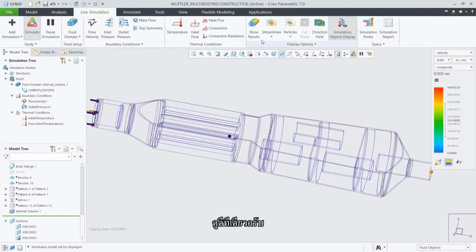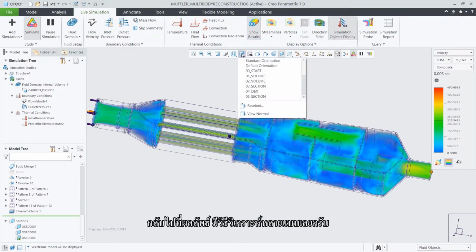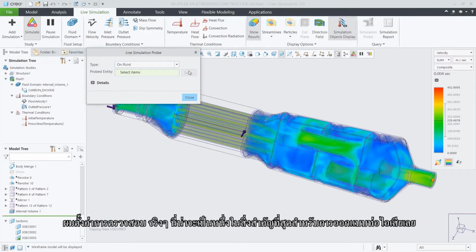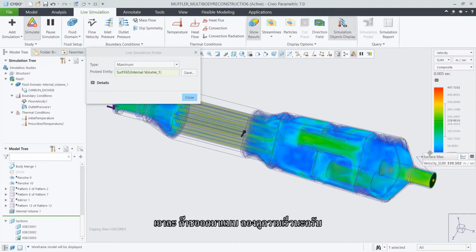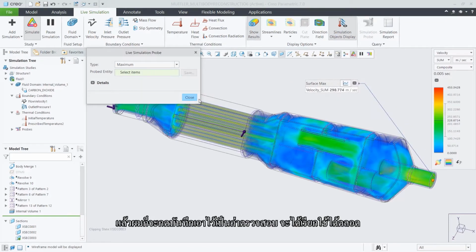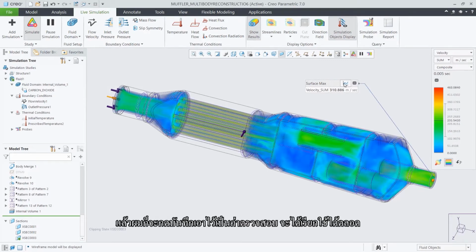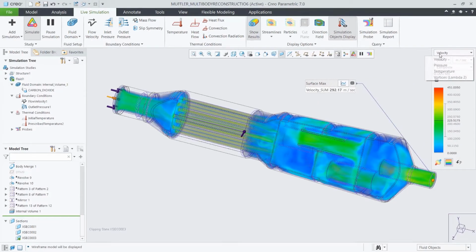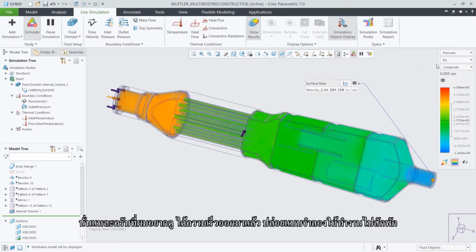So that looks pretty good. Again, back to results, lots of different ways to really analyze it. I can set up a probe. Probably one of the most important things on a muffler is going to be, okay, at the end, the gas is coming out. What's the velocity? So I can actually save that as a probe that's always available. I can look at it. I can do a graph of the values that I'm getting. But that's what I want to see. So there I've got a good velocity coming out.